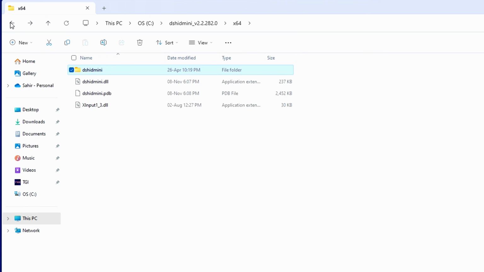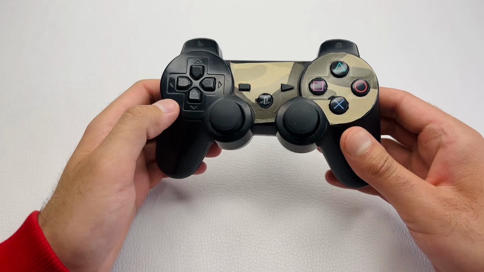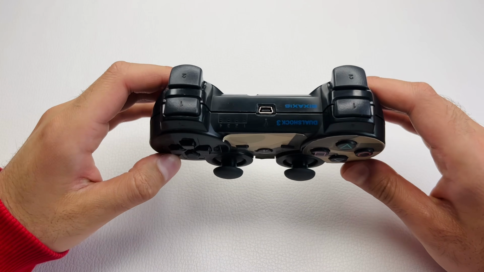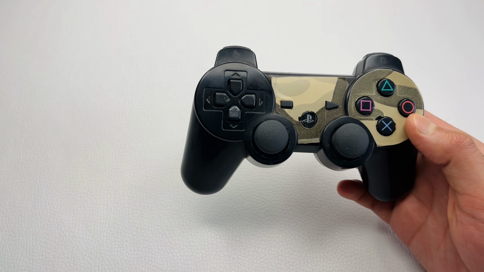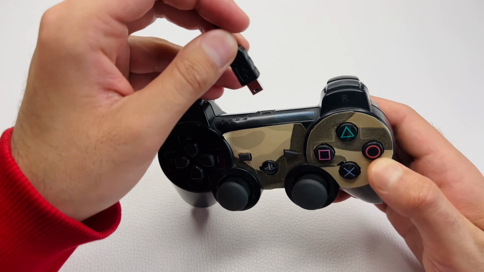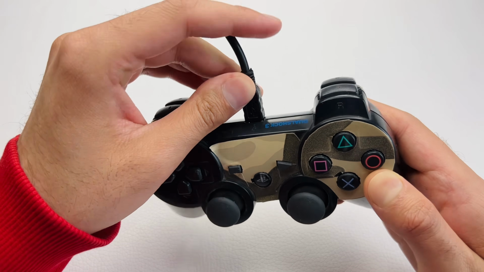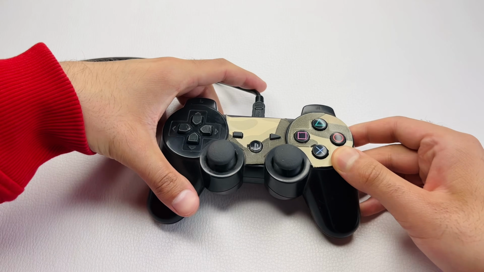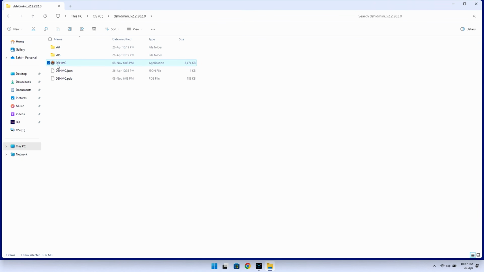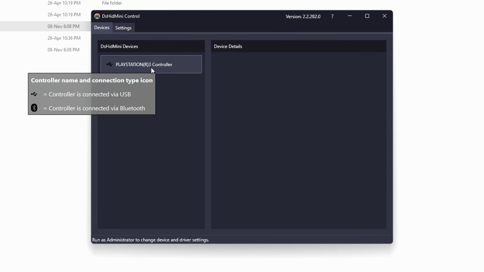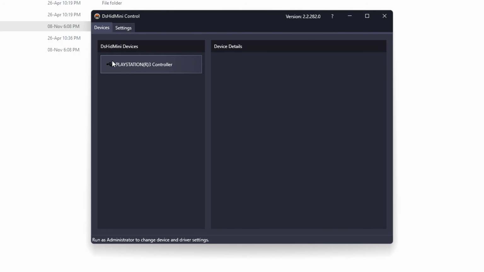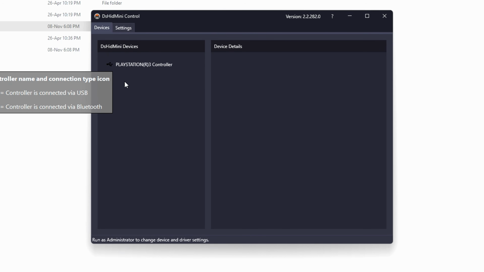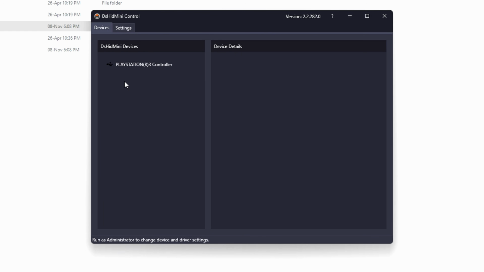After this, head back to the main folder, grab your DualShock 3 controller and connect it to your computer using a USB cable. The LEDs on the controller should start flashing as such. Once it does, we'll then go ahead and launch the program. Over here, it shows you the PlayStation 3 controller connected. This logo here resembles USB, which means the controller is connected via a USB cable, as we know. We can also connect it using Bluetooth, but more on that later.